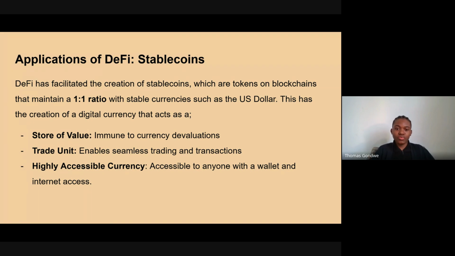It's a trade unit. It enables seamless trading, a unit of trade, and of transactions of whatever you're trading in between, and it's highly accessible. Anyone with a wallet and internet access can own these stablecoins. And the importance of this, not even from a global perspective but just from an Africa perspective, is: imagine decentralized access to a token or a currency that does not change in value.